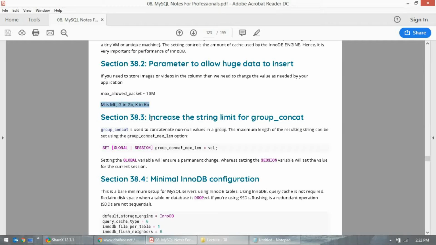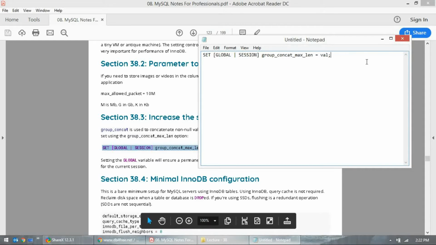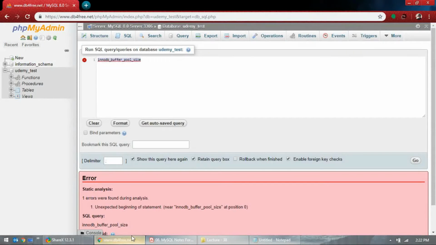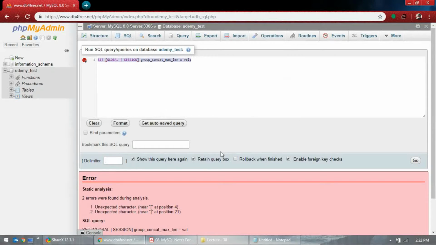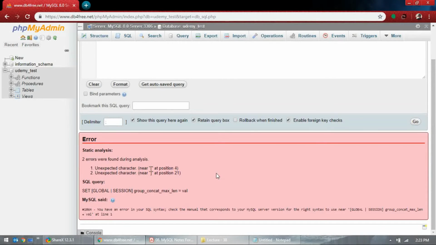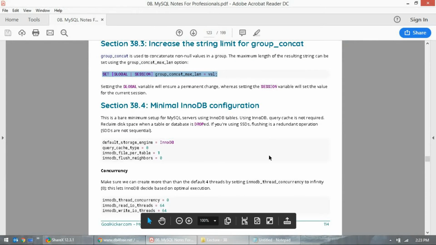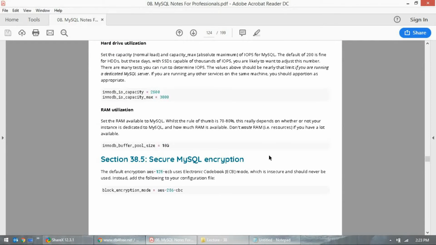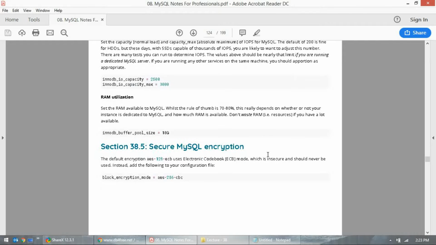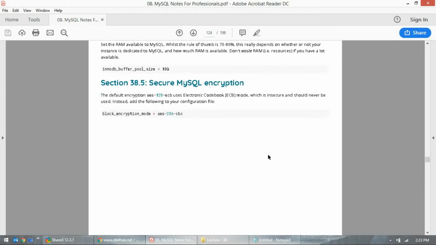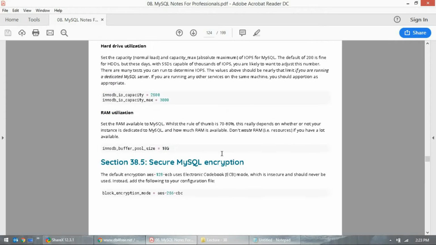Next, we are going to increase the string limit for group concat. So let's use this query and see if it works. Oops. Yeah, group concat. It doesn't work here. This is more of a theoretical point of view. You can go ahead and refer to this.